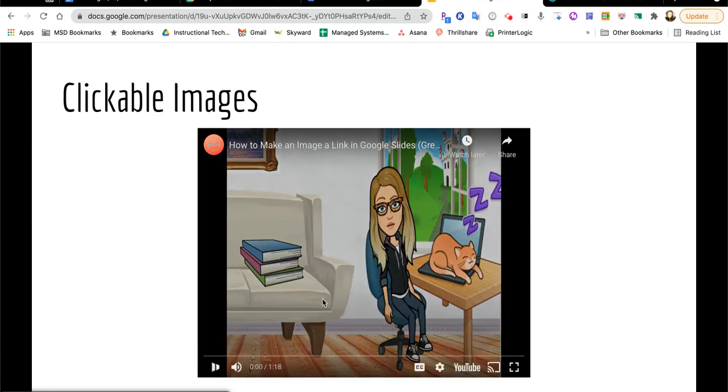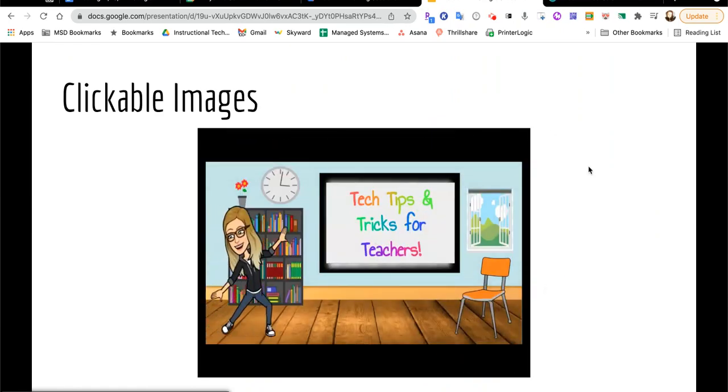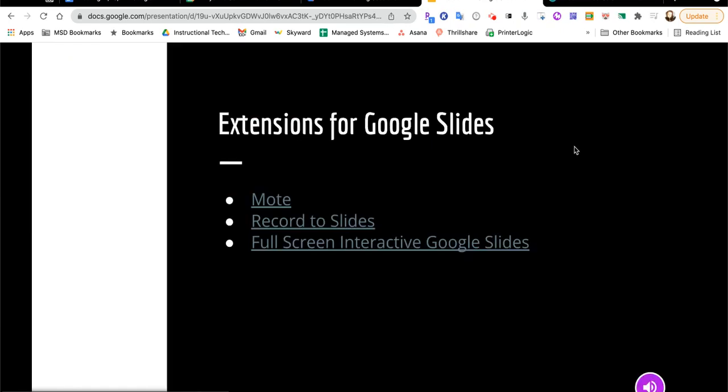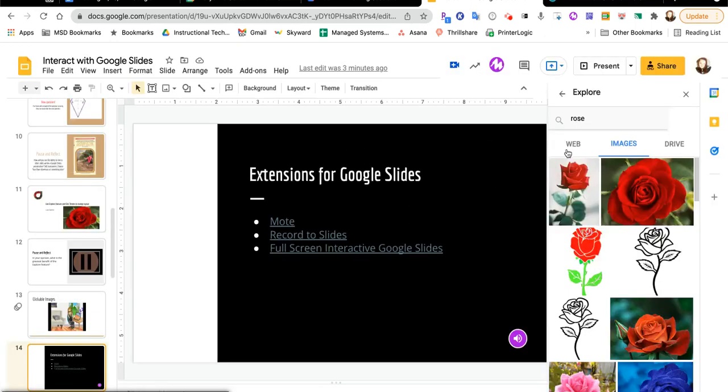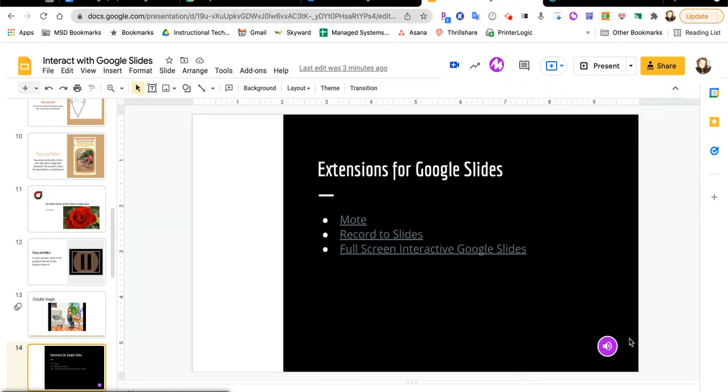All right, let us move forward. So we are going to be taking a look at using some extensions called Moat and Record to Slides first. If you notice, if I'm in my present mode and I'm going to X out of my Explorer, you'll see down here, I already have a recording that I previously did. That is a Moat recording. Moat is available right up here. I'm going to go ahead and click on Moat.